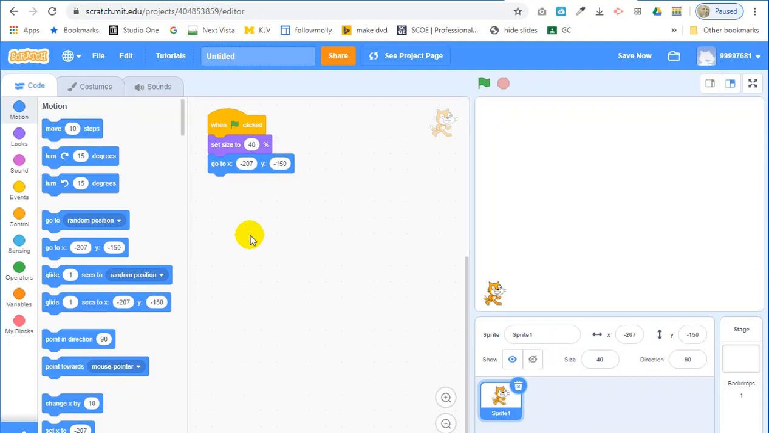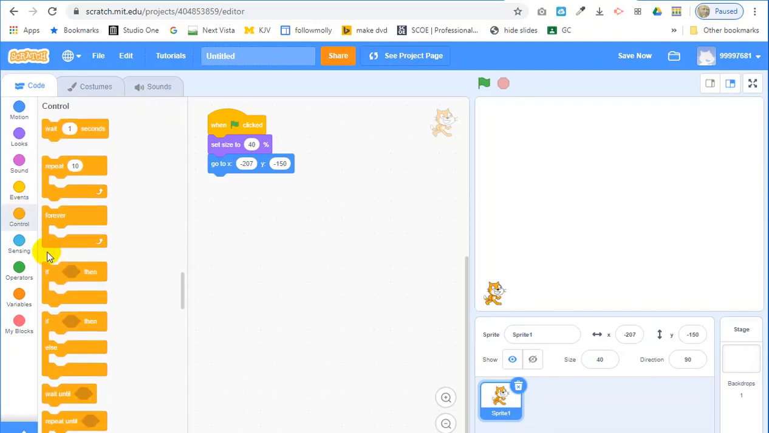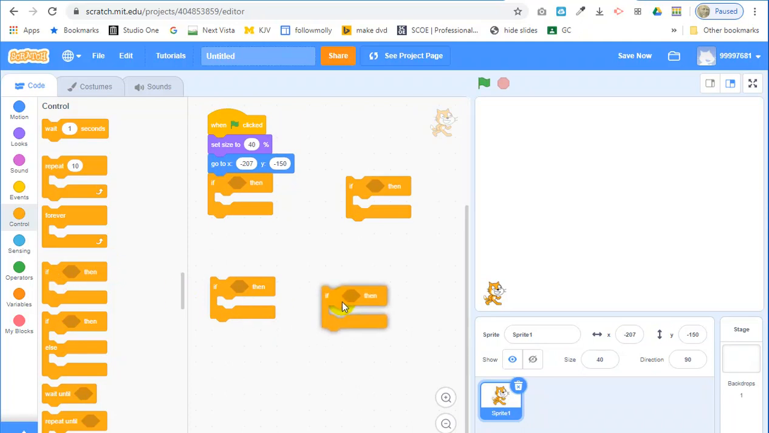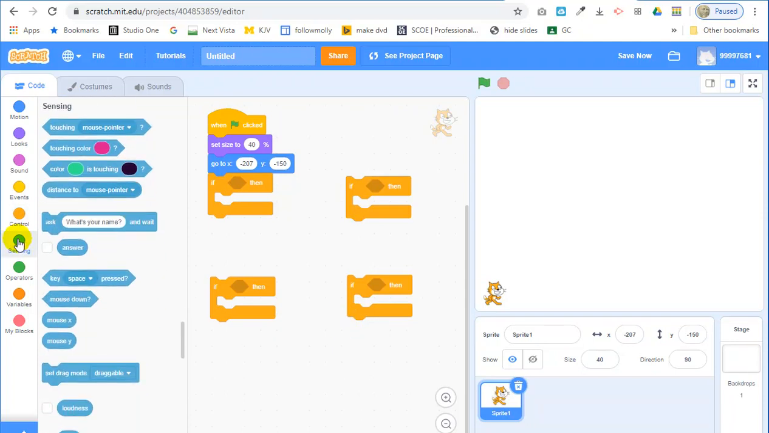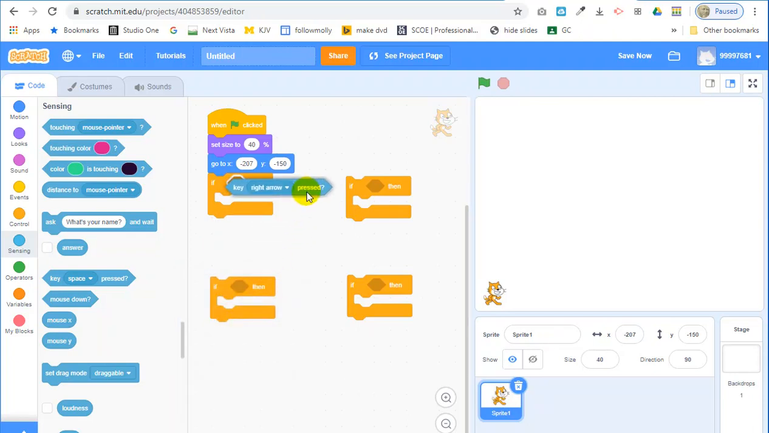Now I need a cat that can go up, down, left, and right. So that's going to be an if. If somebody presses the up arrow, if somebody presses the down arrow, if somebody presses the left arrow, if somebody presses the right arrow, I'm going to need 4 ifs, and I'm going to use the arrow keys on the keyboard. So that's going to be sensing, and under sensing it says if a key is pressed, and it says the space key, but I don't want the space key, so I'm going to start with right. If somebody presses the right arrow, I'm going to put that right in there.